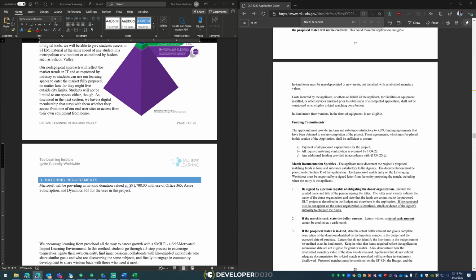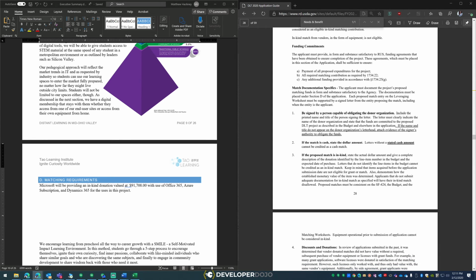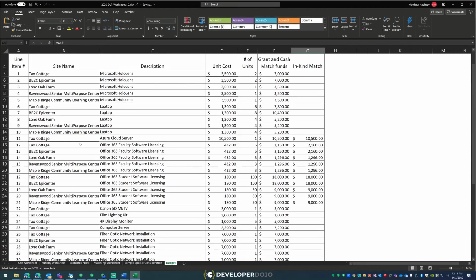Match documentation specifics. We must document our proposed matching funds in form and substance satisfactory. Be signed by someone in our organization. The letter must clearly indicate the name of the donor organization and state if it's cash or in kind, state the actual dollar amount and give a complete description of the donation identified by the line item number and by the expected date of purchase. Letters that don't identify line items. Okay, fine then. We'll give you some line items.